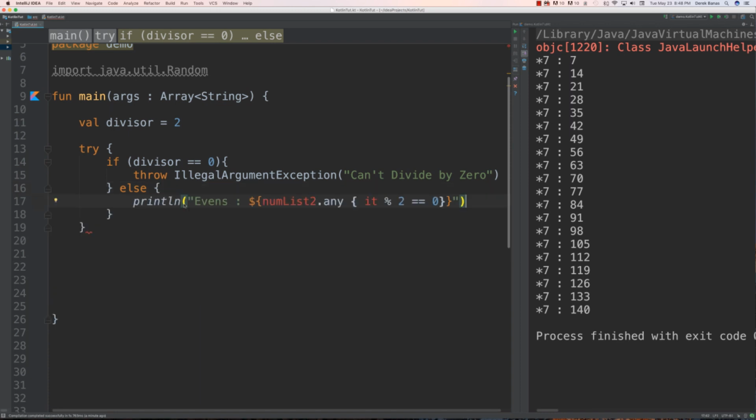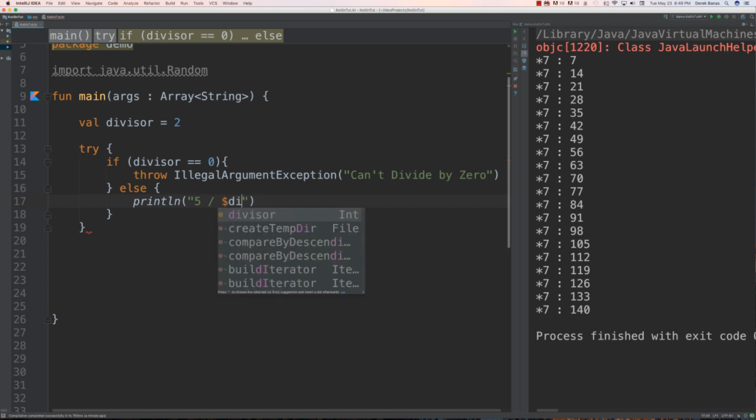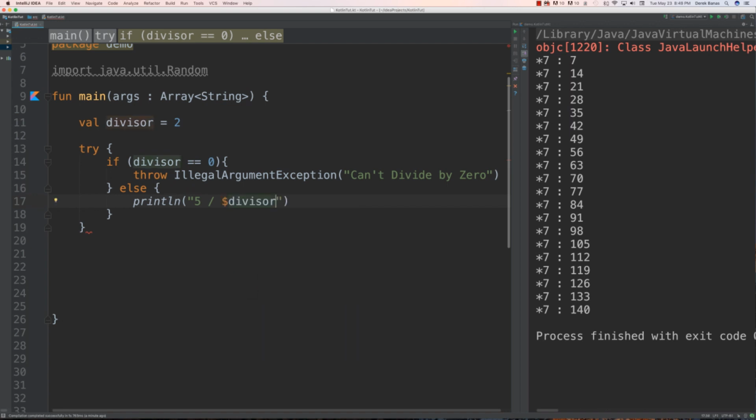Else, if that wasn't a good one, we can come in and we can say something like 5 divided by, and let's put our divisor inside of there, is equal to, and we will do our division inside here. So 5 divided by divisor.